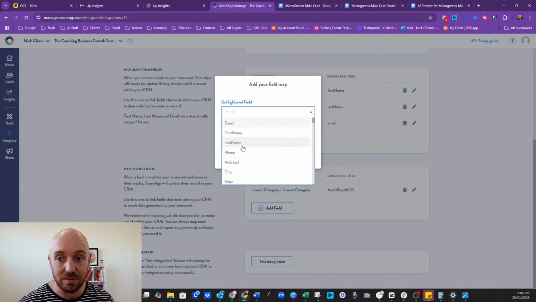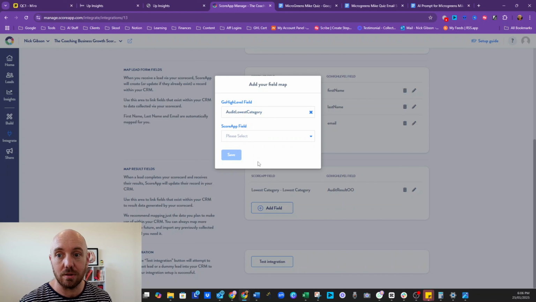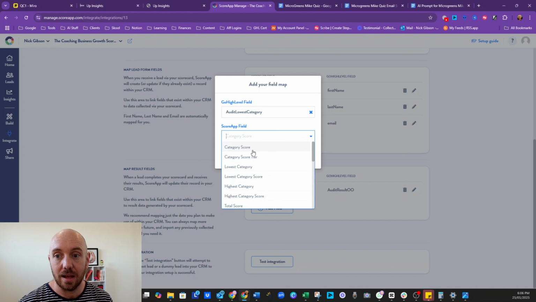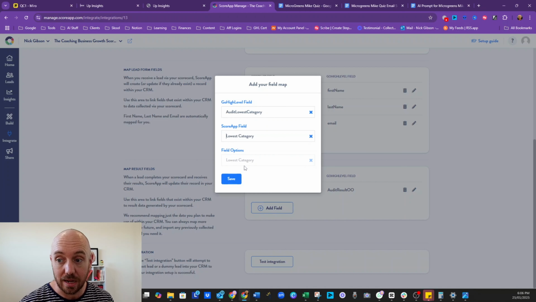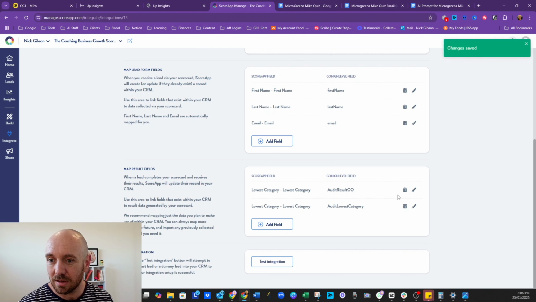So we need to create the fields here. I don't actually have them on this one because this is mine, but I've got one here, audit lowest category. And from there, I can go lowest category and bring that information through and just plug that in. So I'll get rid of this other one that's here because I got the wrong thing.